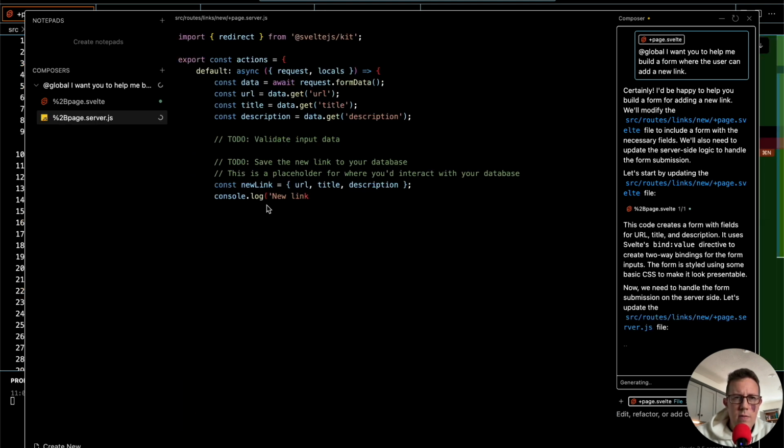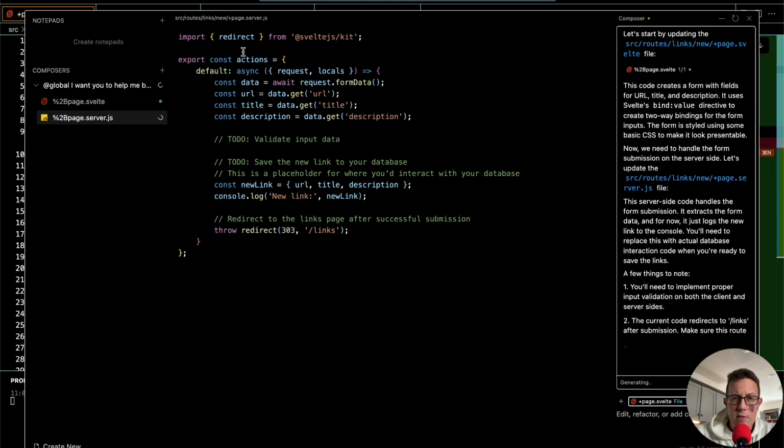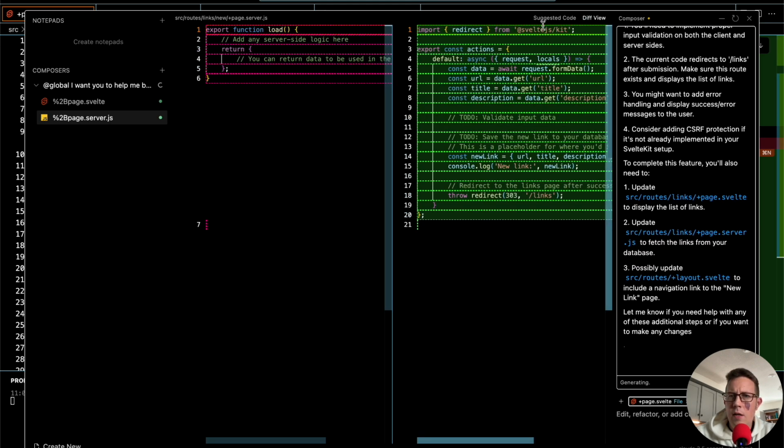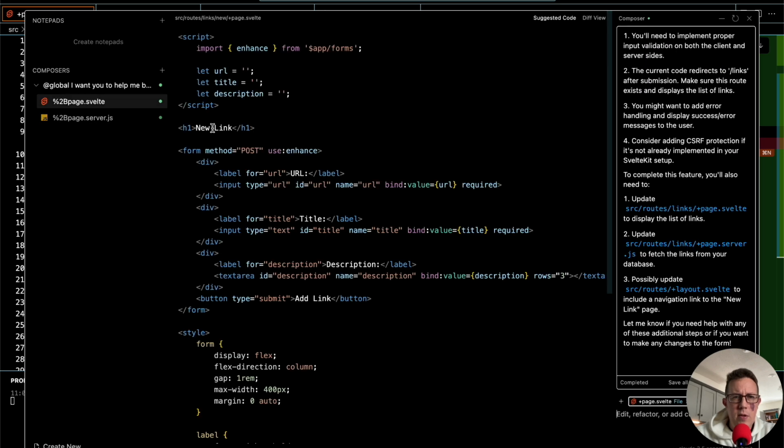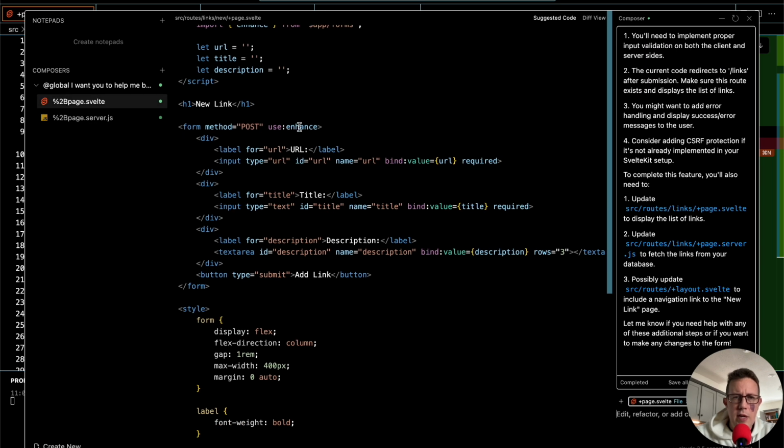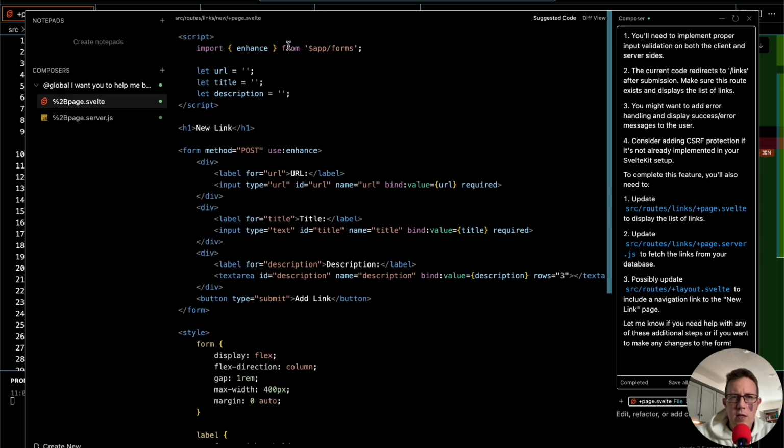Oh, no. This is correct. This looks pretty good. Hang on. Suggested code. Let's go to the page.svelte file. I have a feeling form, method post, use enhance. Okay, so that's actually good. Import enhance. URL, title, description. Okay. The properties for a form should be as follows.